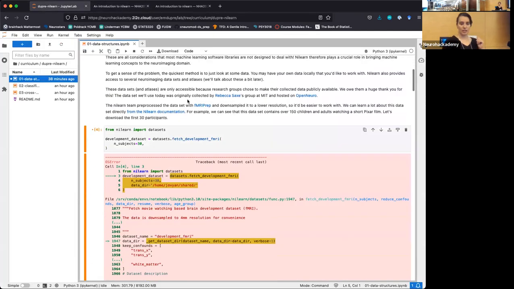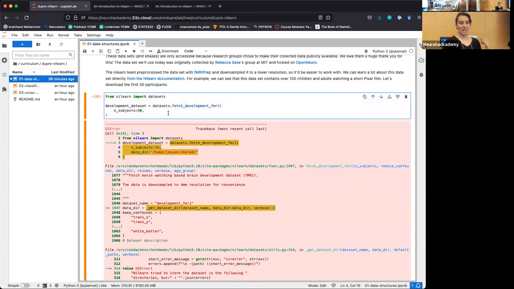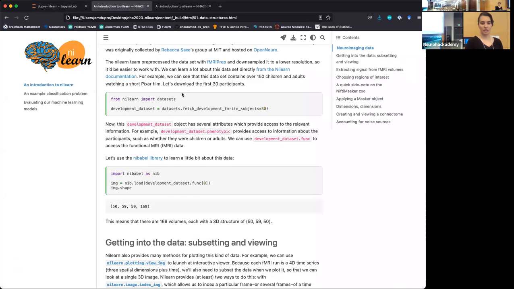And if you're in the hub, this is the line that will cause trouble because it has a data dir parameter here. And that's not going to work for you because read-write permissions were things I didn't understand when I first set this up. So if you just run it like this, it'll download locally whenever you want to do that, not all at once. So if we fetch this, it's going to fetch 30 of the 155 participants, and it's going to give us some information about them. In particular, it's going to have a phenotypic, which tells us whether or not they're children or adults, for example. And it's also going to have func, which provides access to the functional fMRI data.